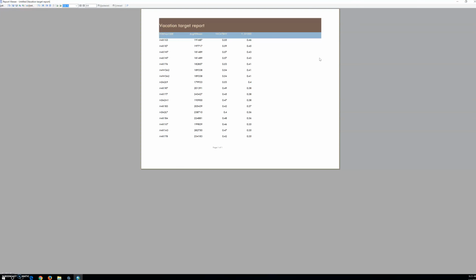Okay, now we're going to close it up. We're going to move to the next chapter, chapter 16, selecting features by location. Okay, we have covered chapter 15, and now we're going to move on to chapter 16, selecting features by location.